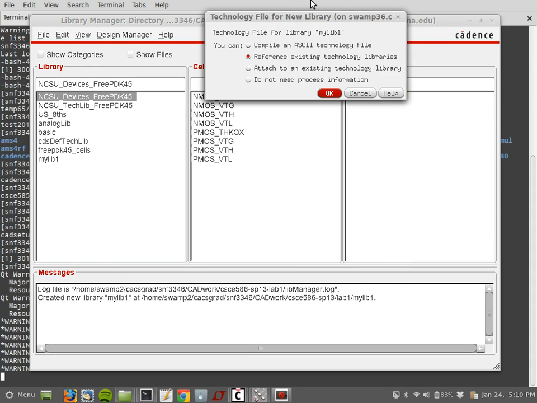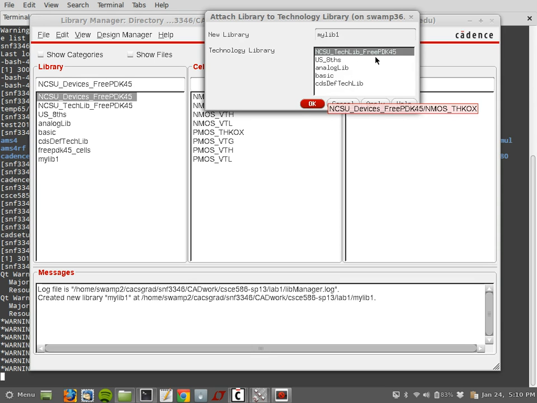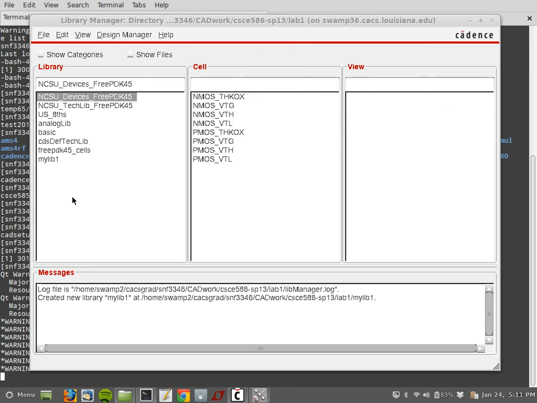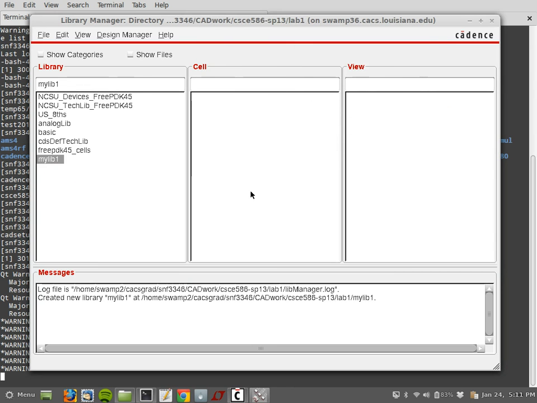Okay. Now once you create a library, it's going to ask you what technology you want to use for this library. So here you actually tell it to attach to an existing technology library, and then it's going to ask you which technology library, and you select the first one here, NCSU, North Carolina State University. That's the university that actually built this library. And you select OK, and now you have this library here. Of course it's empty, there are no cells. We have to add cells to it.